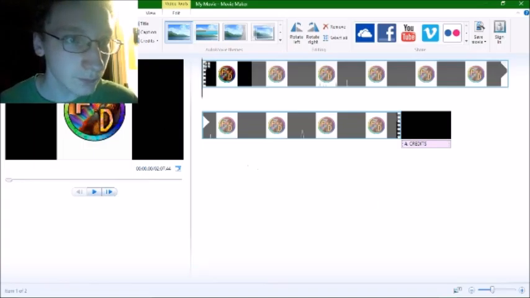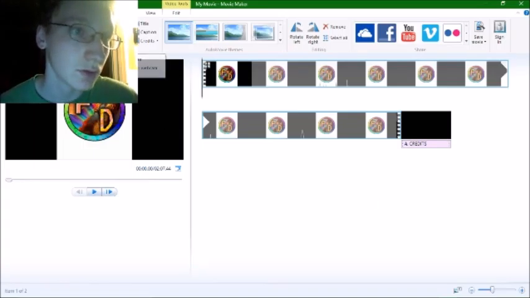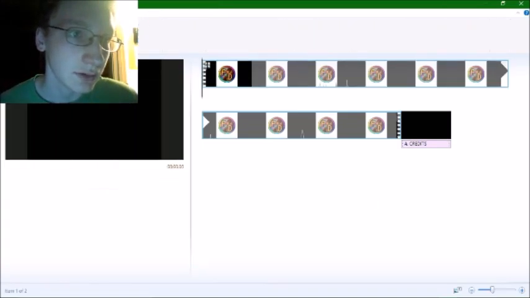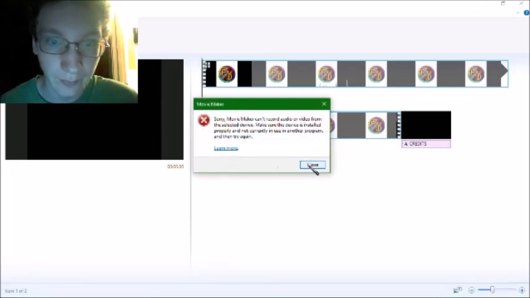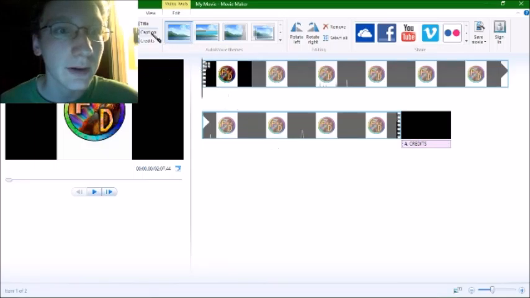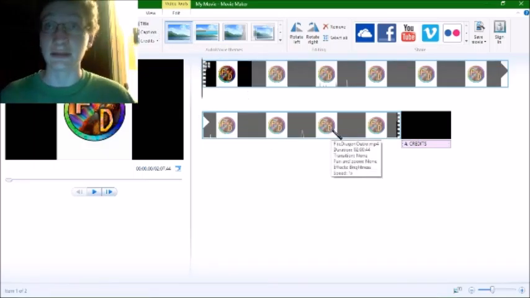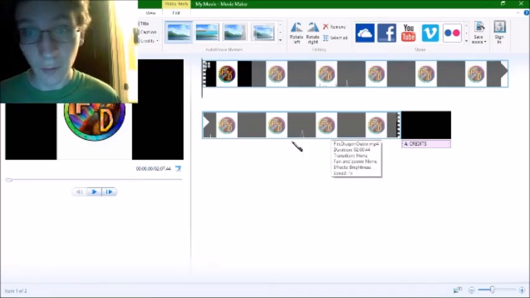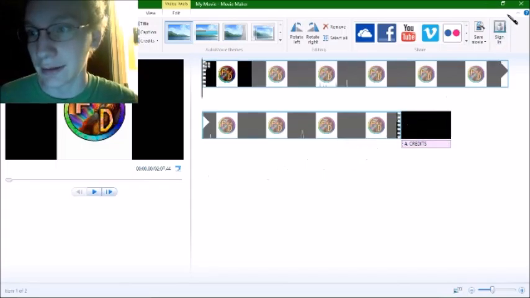And then you can also, along with the recording narration, I forgot to say, you can do a webcam video. But of course, this is already being used in a program, so I can't do that. But that is pretty much everything you need to know about Windows Movie Maker. And you can do a lot of stuff with it.